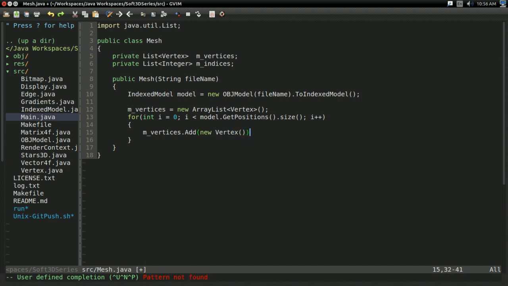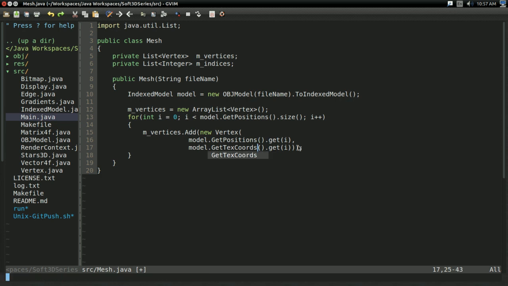So this provides a whole bunch of different information. It provides normals, tangents, a whole bunch of stuff we don't care about for our purposes. So we can just pick and choose what information we need for our vertices. So I'm going to create a new vertex of model.getPositions.getI. That'll get us a position. Actually, I'll put this on a new line so it's a little easier to see. And model.getTextCoords.getI. So there, we have positions and texture coordinates. That's all we care about for now.